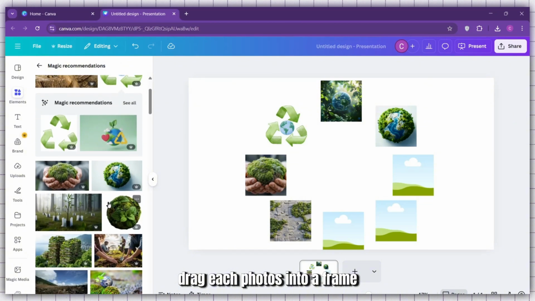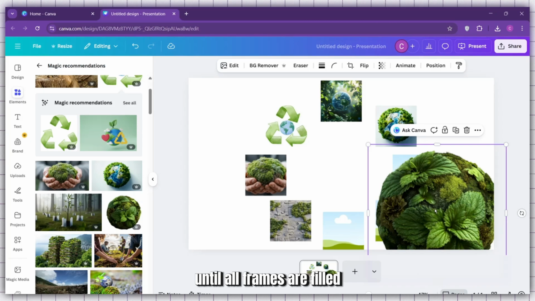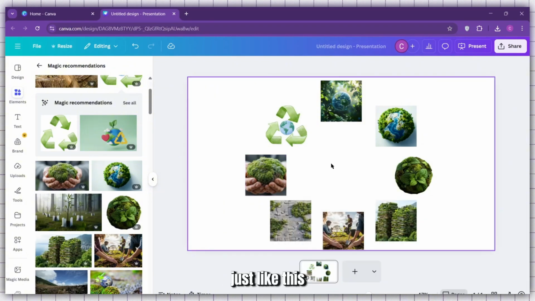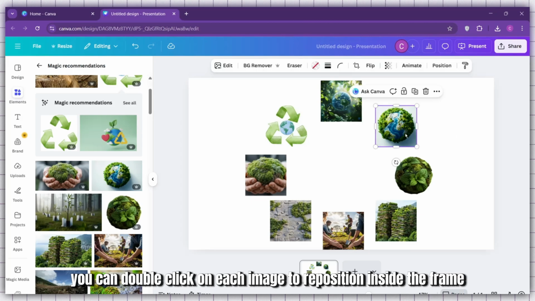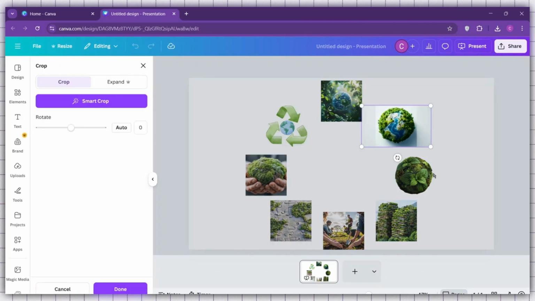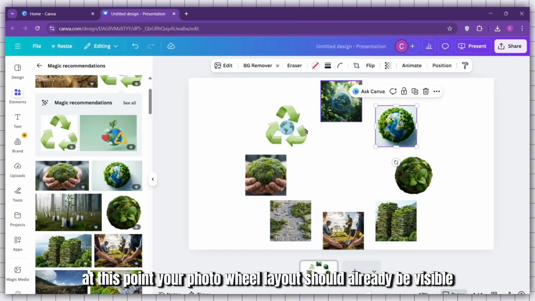Drag each photo into a frame until all frames are filled. Just like this. You can double click on each image to reposition it inside the frame. At this point, your photo wheel layout should already be visible.